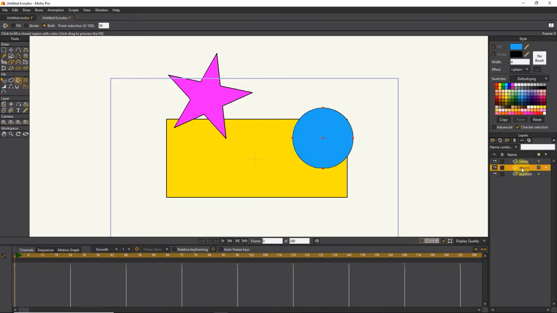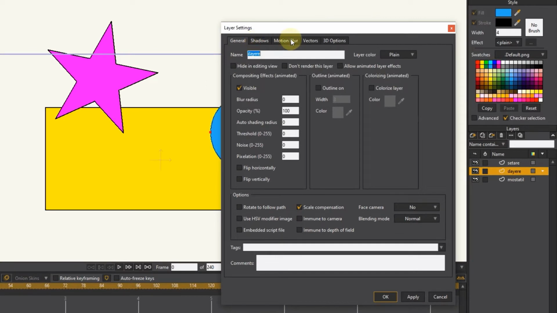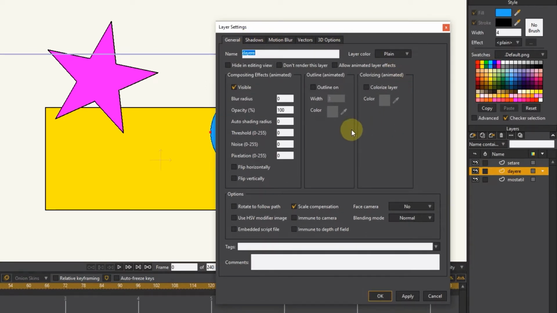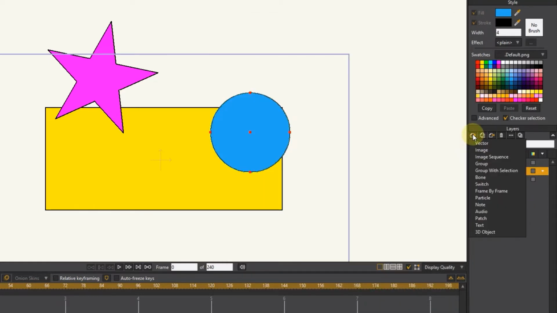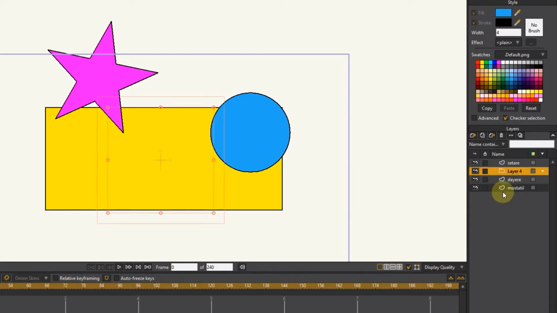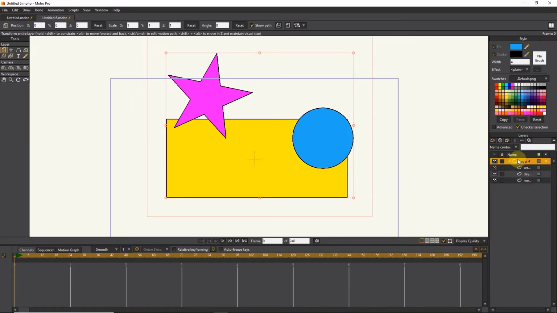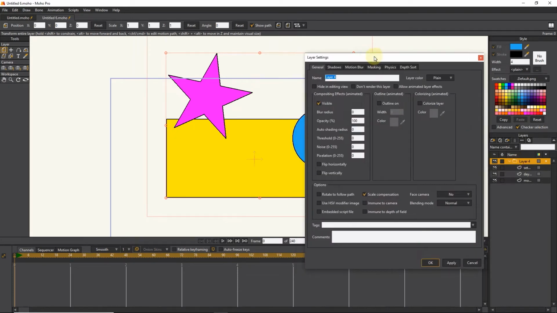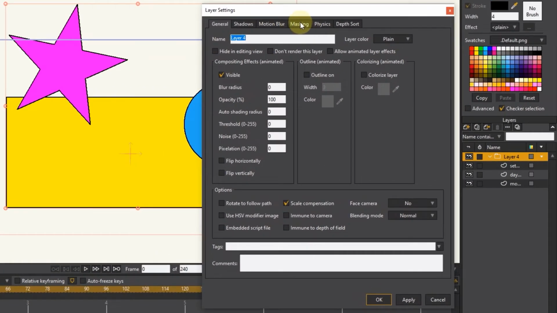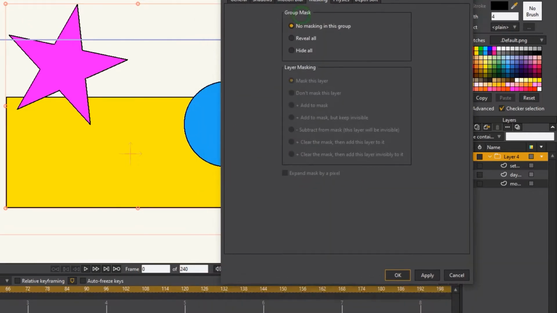If we double click on any layer, you will see that there is no mask option. In order for the mask section to be displayed, we must put all the layers in a layer group. So I make a group layer and put all the layers inside it. Now I double click on the group layer, you can see that there is a masking section here. I choose hide all option.